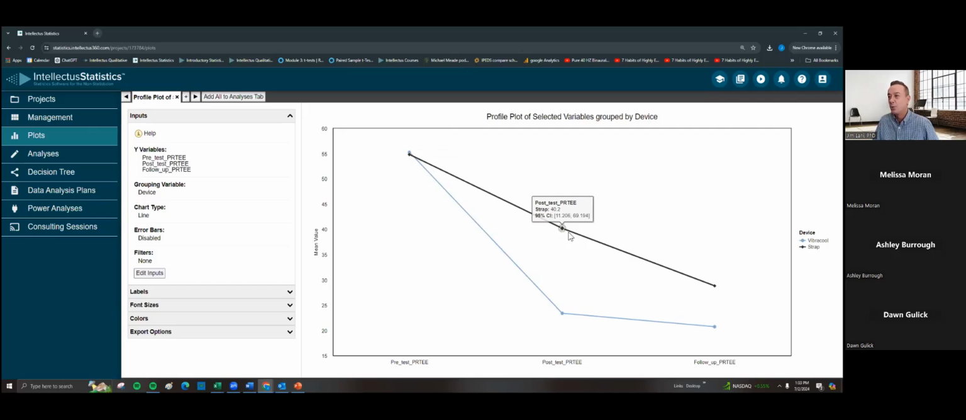For strap between post and follow-up. Ditto for Vibracall between pre and post and follow-up. Okay. The other things I want to know is there a difference here? Doesn't look like there is, but we need to test it. Is there a difference at post test between these two? And over here are the two. So those are the 2, 4, 5, 6, 7. Those are the 7 post hoc tests I would be doing.